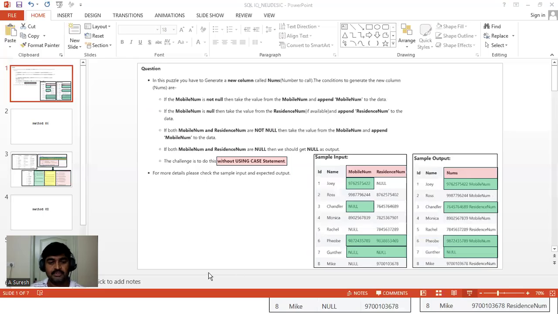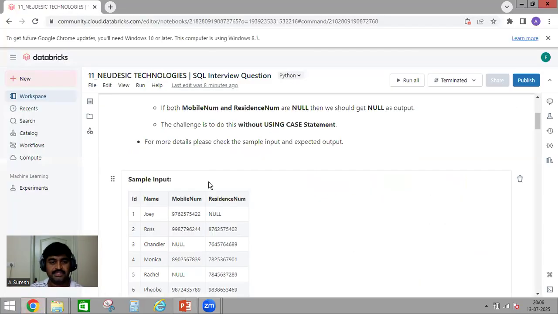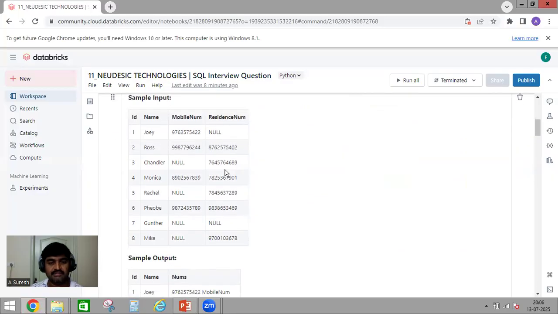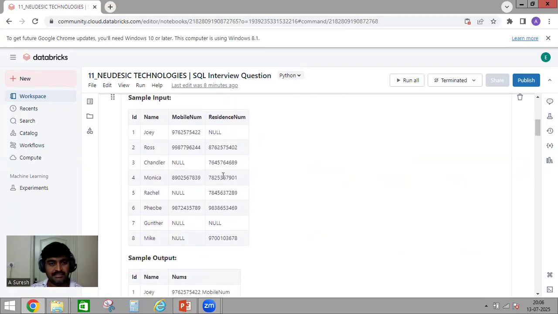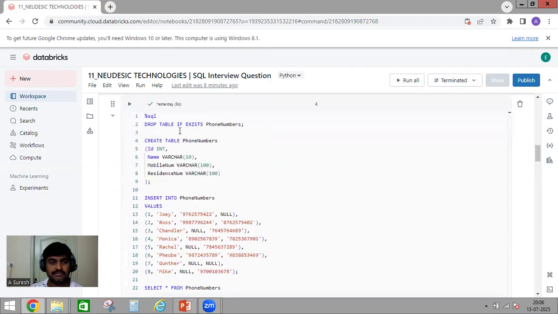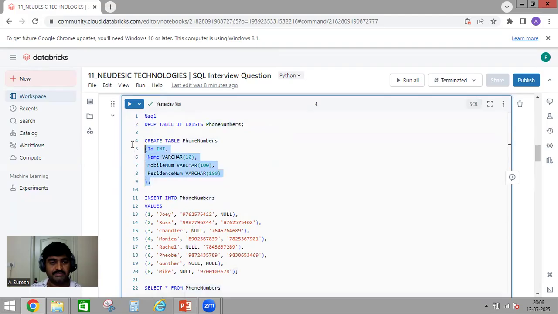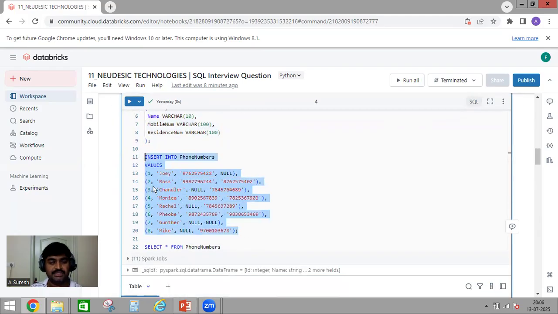this query. So first, what I'm doing is I'm trying to create this input as a table. I will share this notebook as a GitHub link, and you can check this input and output. Based on that input, I created a script here. So this is my table name, phone number, and as per my input table I have 4 columns: ID, name, mobile number, residence number, and these are all the values I'm going to insert as per the input table.